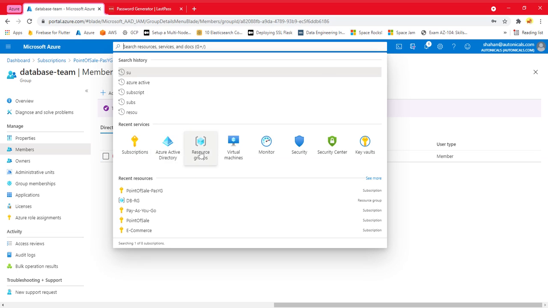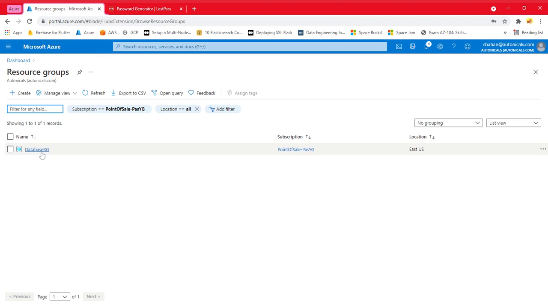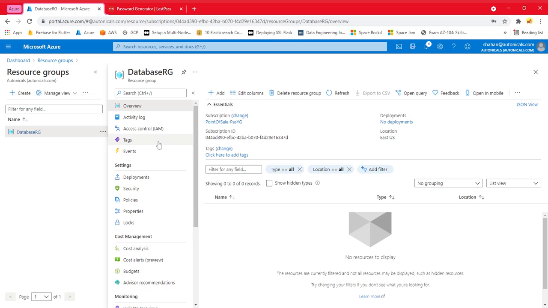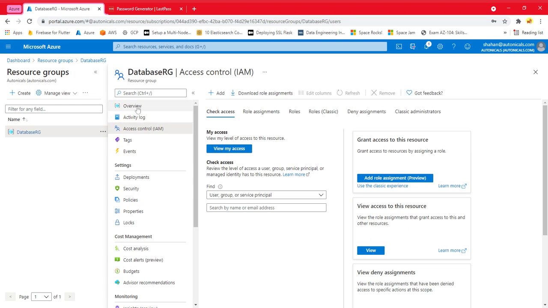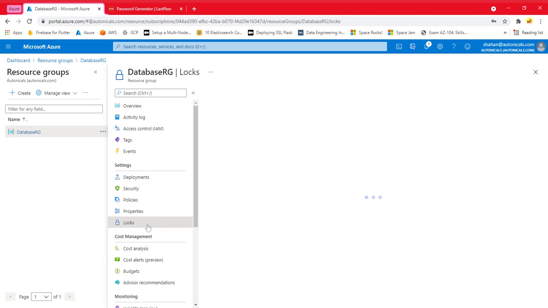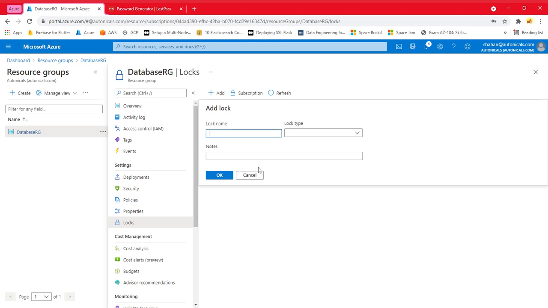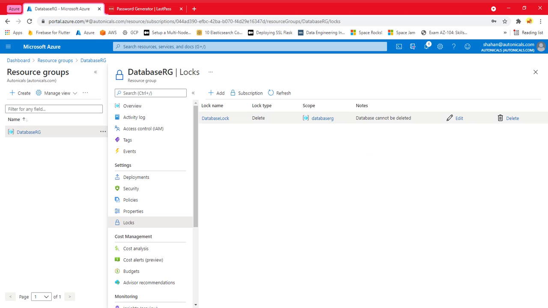The next thing I have to ensure is that I have the resource lock on this resource group. I don't want to use this, I want to use this section. I will add a resource lock, database lock it is, and database cannot be deleted. I have added some notes to it so that I can read this and understand what this resource lock does.